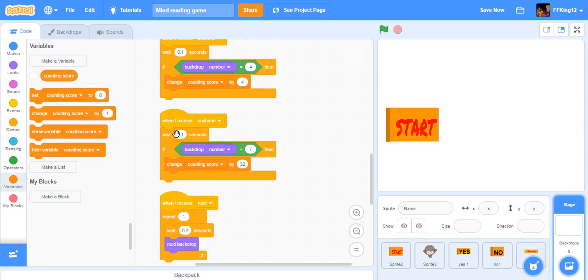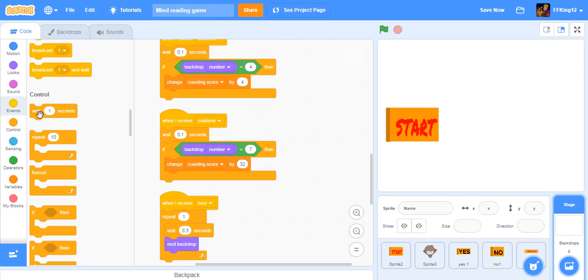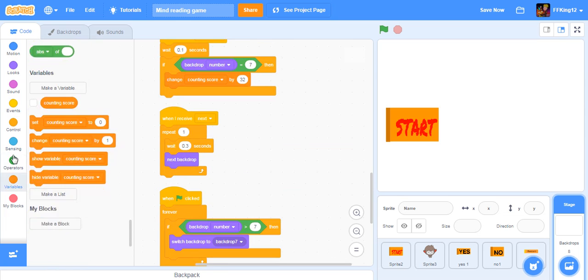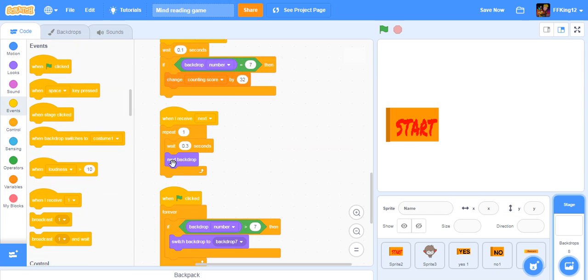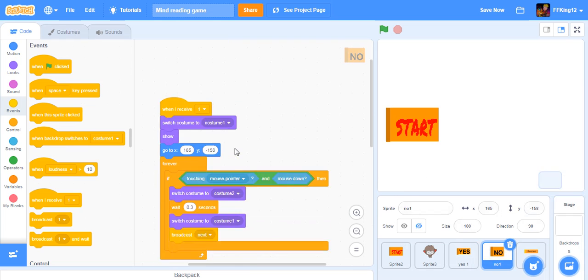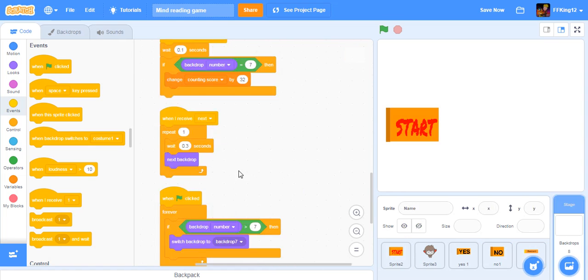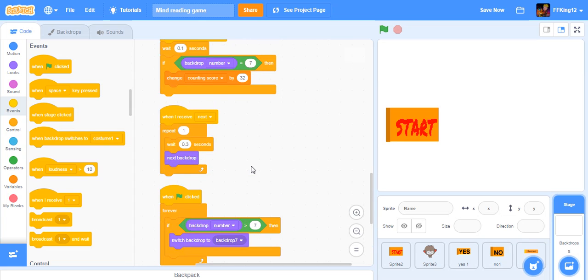Don't forget to drag wait 1 second, means wait 0.1 seconds between the when I receive costume and if backdrop number is equal to. Then counting score is a variable, don't be confused between that. So when it receives next, and when we click on no, and when we click on yes, it broadcasts costume, and when no receives costume, it broadcasts next. So that's why I gave that link there. That makes some kind of sense.